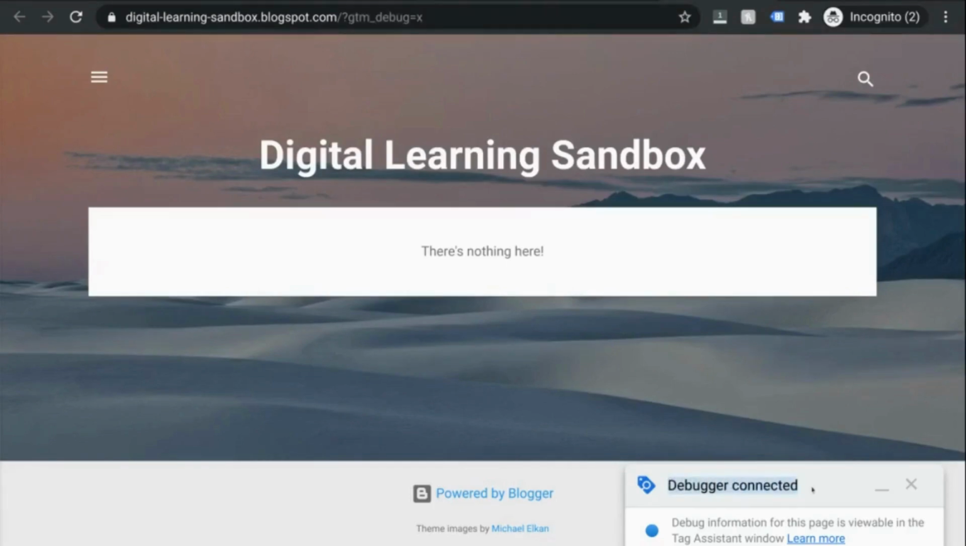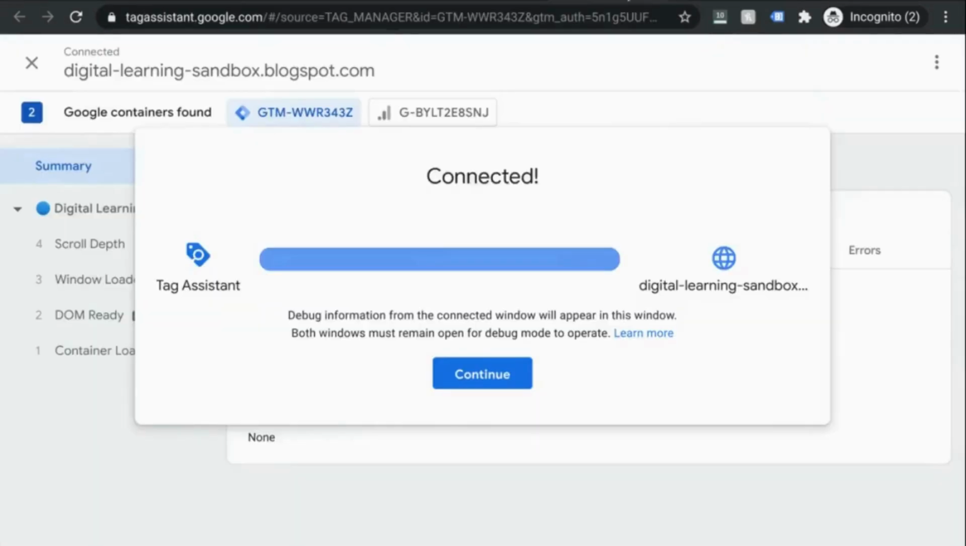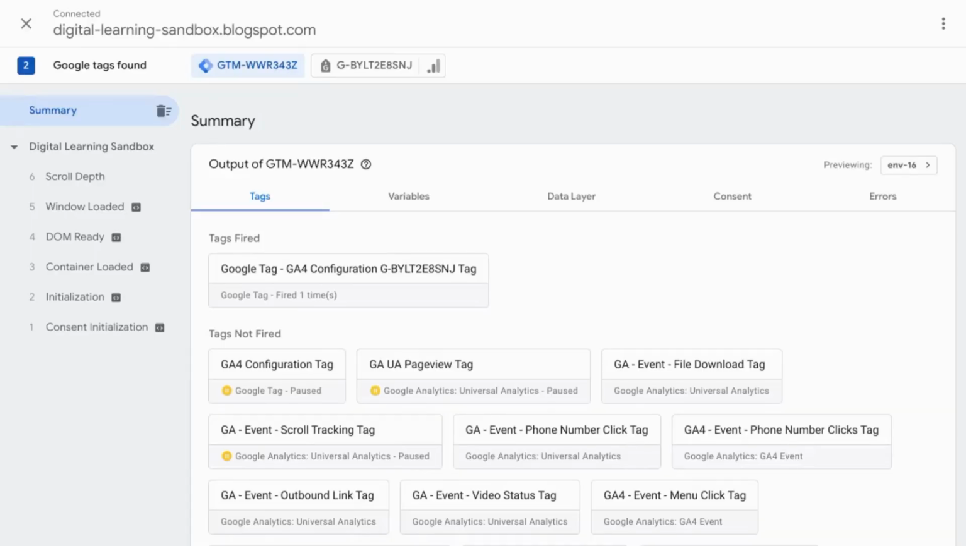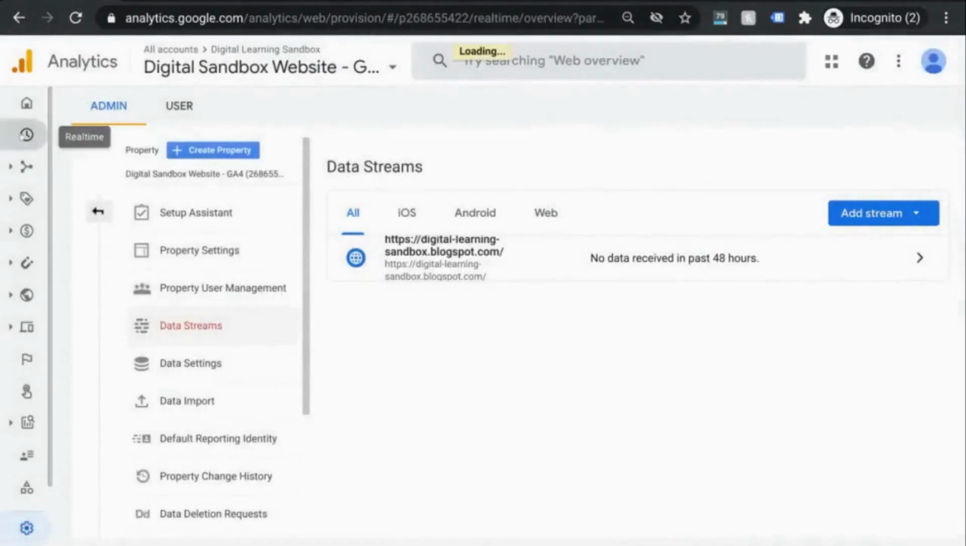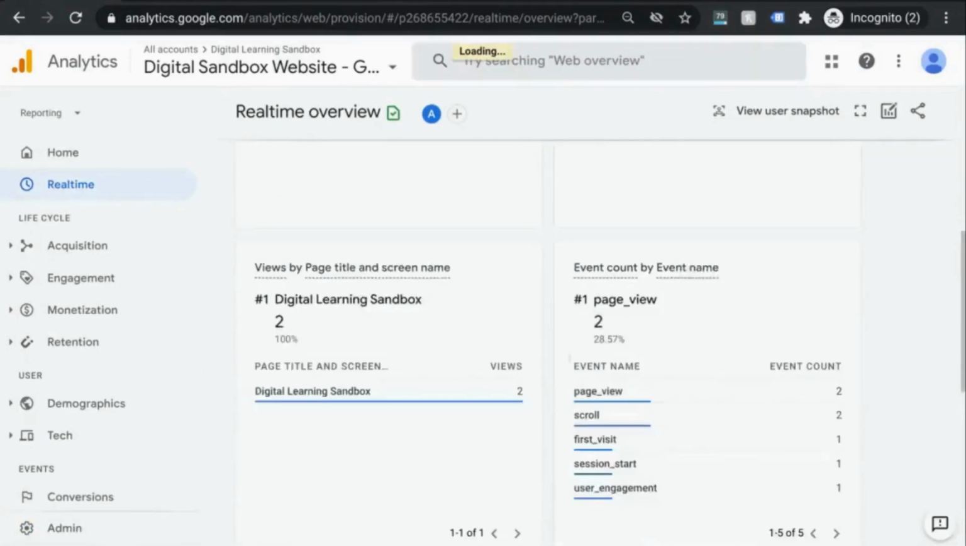And here on this page, we'll see in the lower right corner that the preview mode debugger has been connected. If you go back to the previous tab, you'll also see the same success indicator. Click on continue, and this shows us that our GA4 configuration tag fired successfully. And we can go to GA4 to validate this as well. Click out of this and click on the clock icon. You'll see the real-time report load, and look at that. There's our page view event right there.